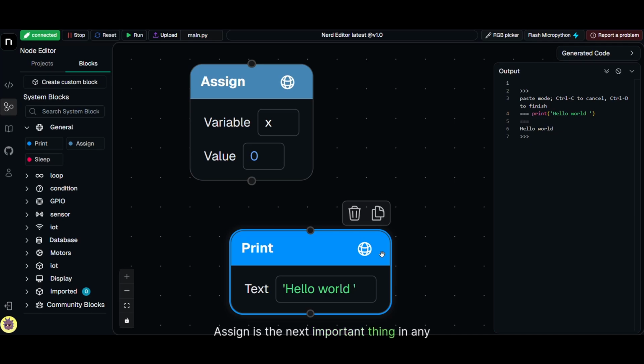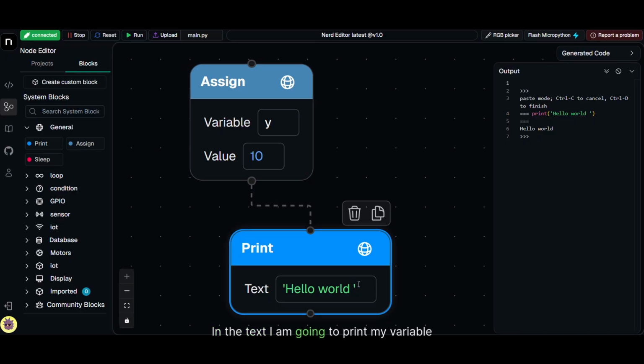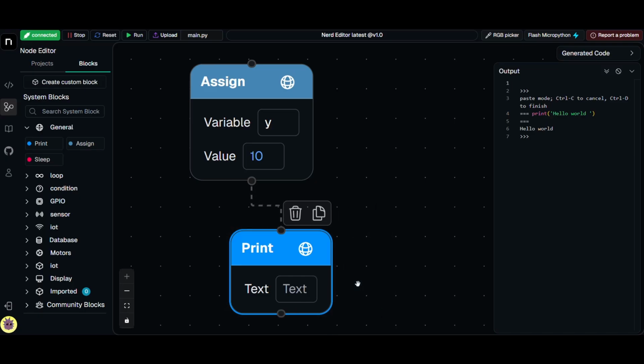Assign is the next important thing in any programming language. Assign consists of a variable such as, let's say, x, y, etc., which holds a value. Here I am going to name it as y with a value of around 10. And then I am going to connect the output node of assign to the input node of print. In the text, I am going to print my variable y and start running my code. You can see that the 10 is successfully printing on the terminal. And that's about the general block.